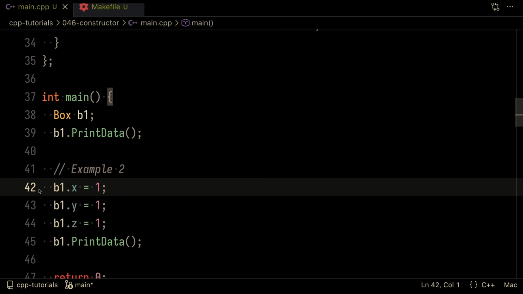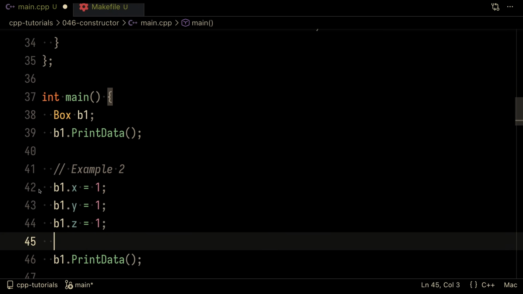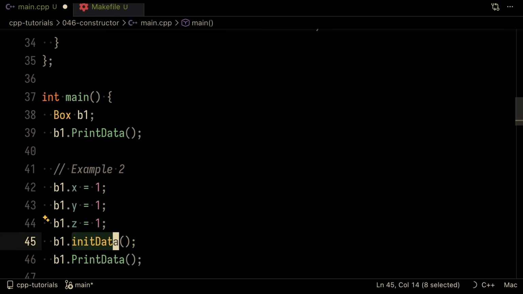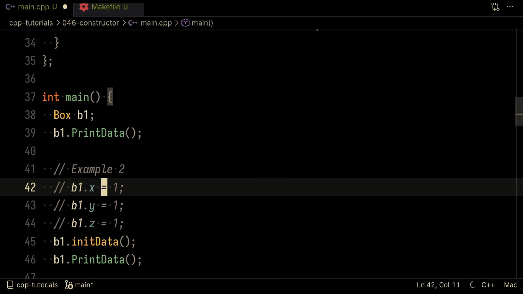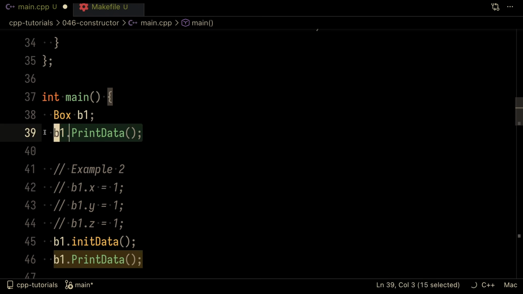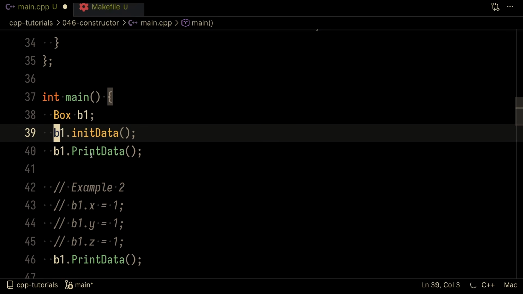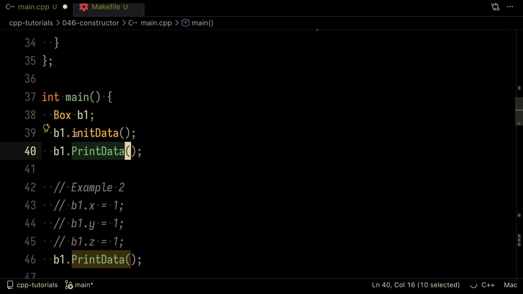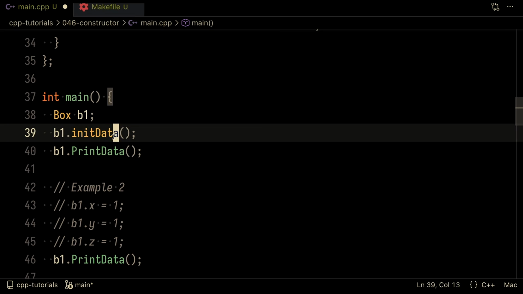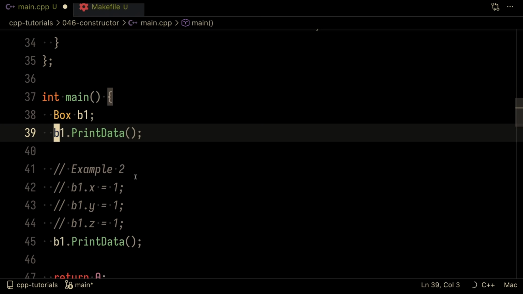Of course, you could assume that this has been set inside of some function. Maybe there's some sort of init data function that the programmer has created on the box such that you don't have to type this out every single time. But then again, you still have to remember to call init data before the first usage of that data. So if you're trying to print the data, you have to remember that you have to initialize it first. So again, this is where it gets tedious to not have a constructor. So this is why constructors exist. Let's take a look at how we can create a constructor and how we can use them.